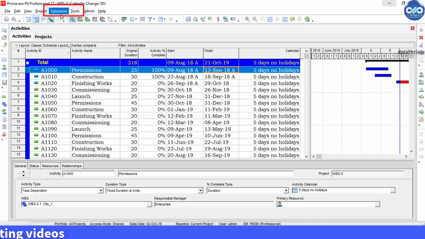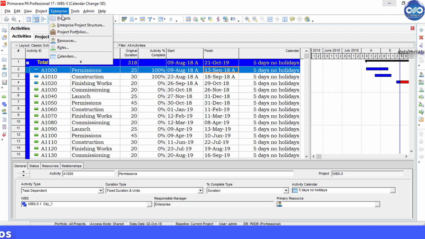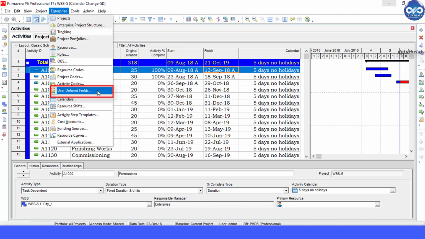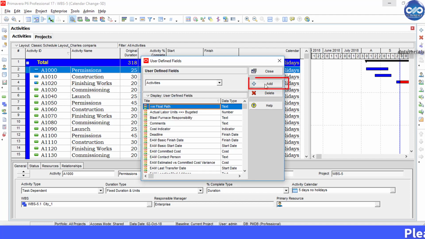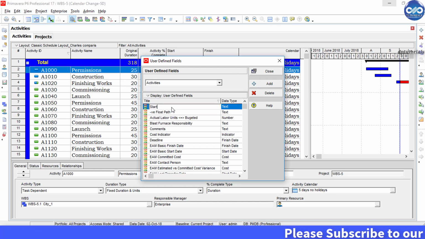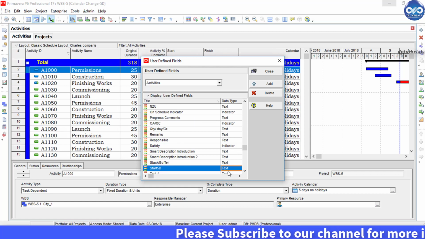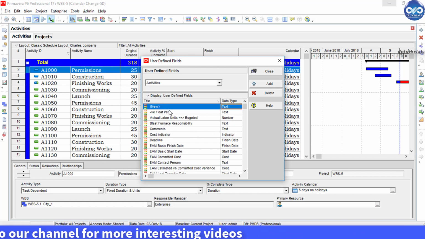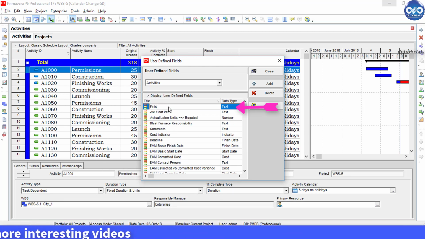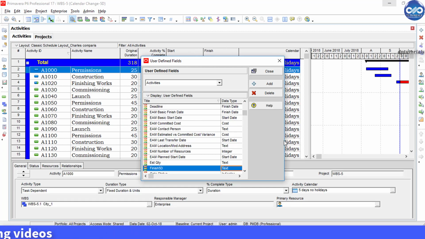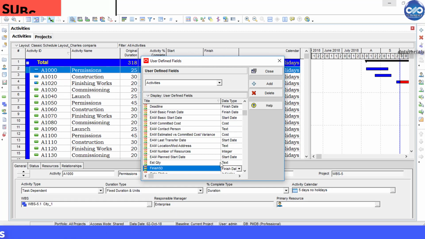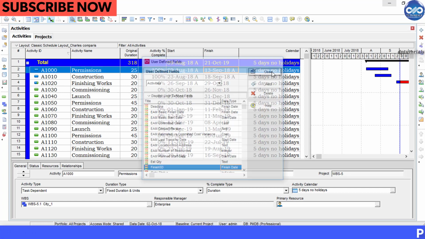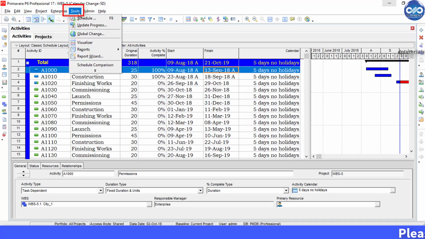Now go to the menu bar and select Enterprise and choose User Defined Fields. Create a new field by clicking on this Add button and name the title as Start 5D and the data type as Start Date, and click Add again and name the title as Finish 5D and the data type as Finish Date. Okay, now close this.